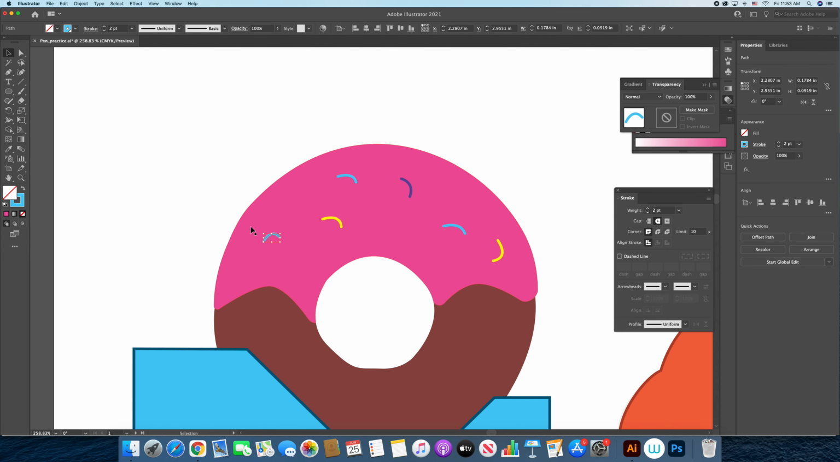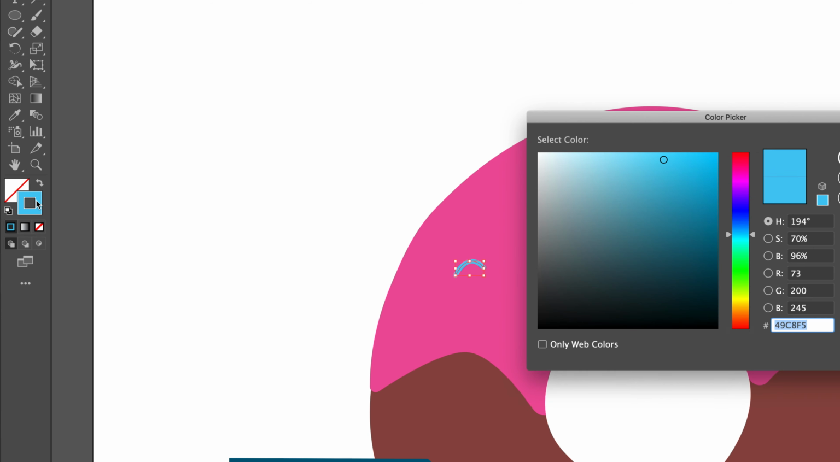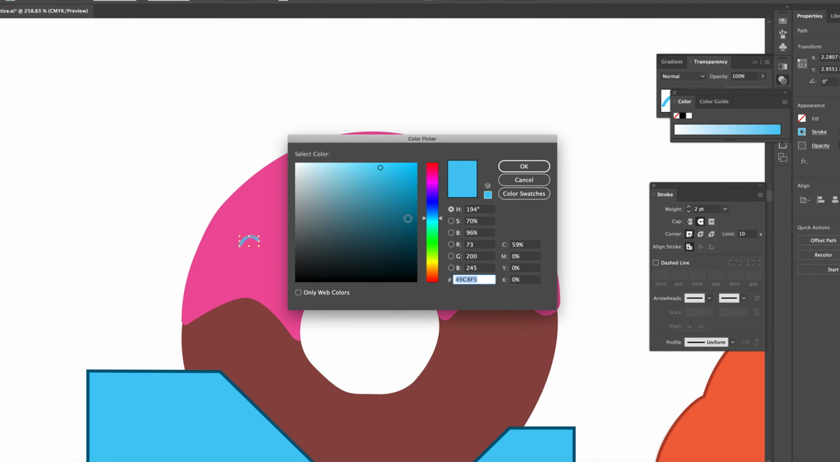And if you want to customize the color, you can come up to the color picker. You will click on the stroke color, because this is the fill color, and you don't want the fill color, you want the stroke color. So click on this and double click on the stroke color, and it's going to give you a color picker.